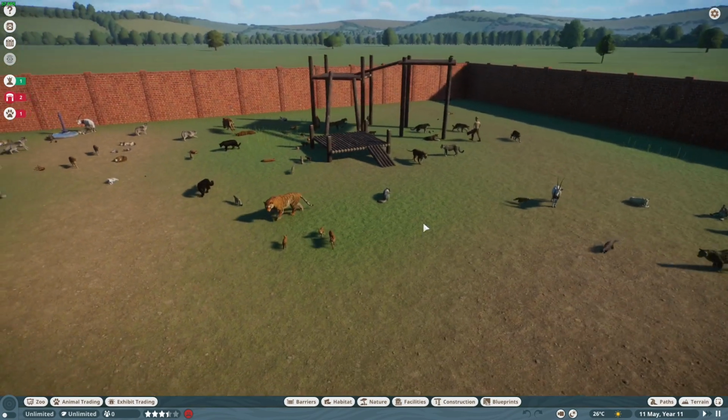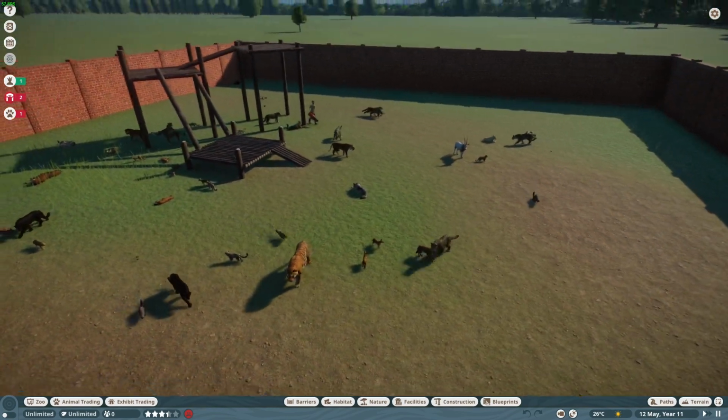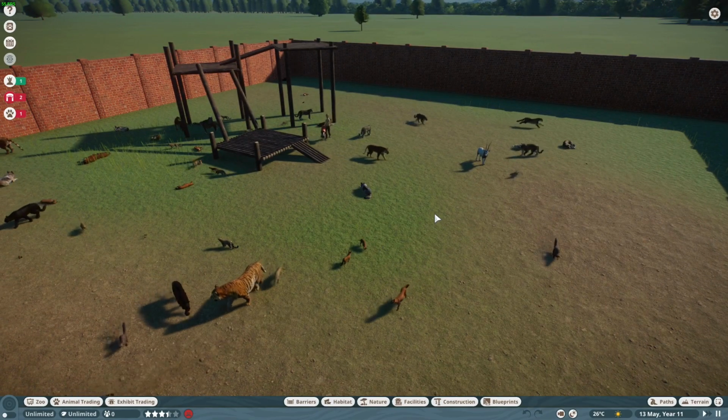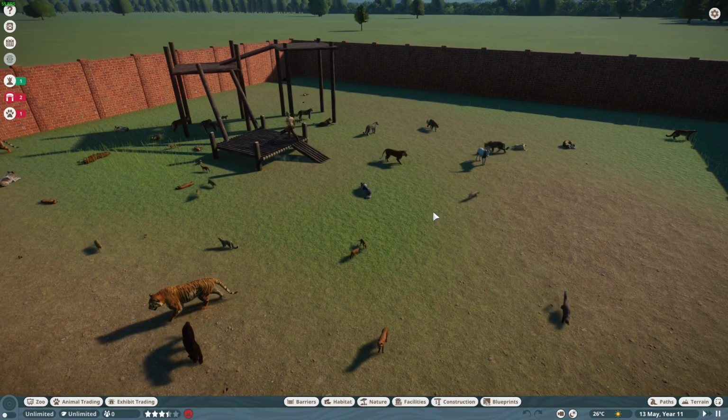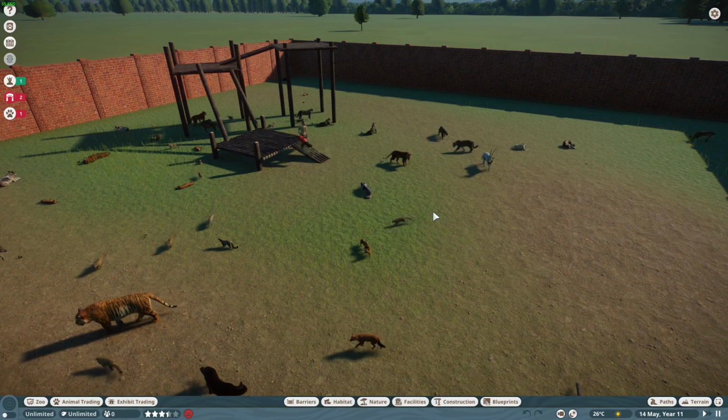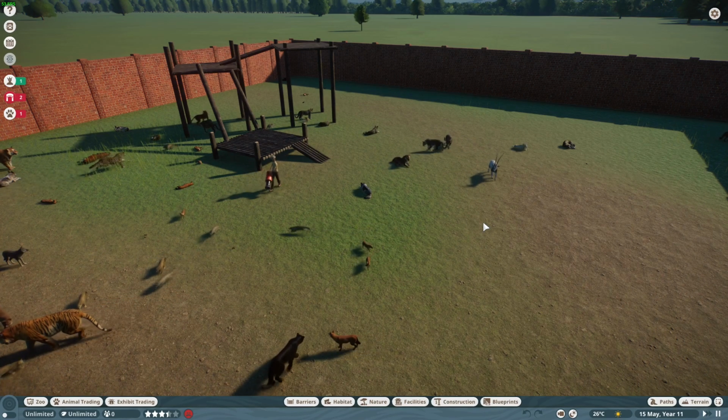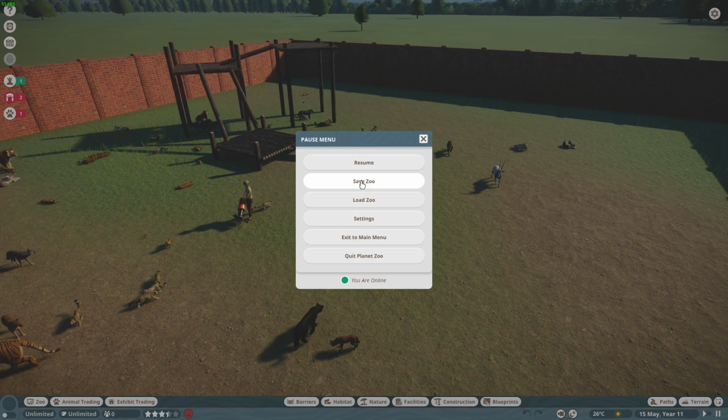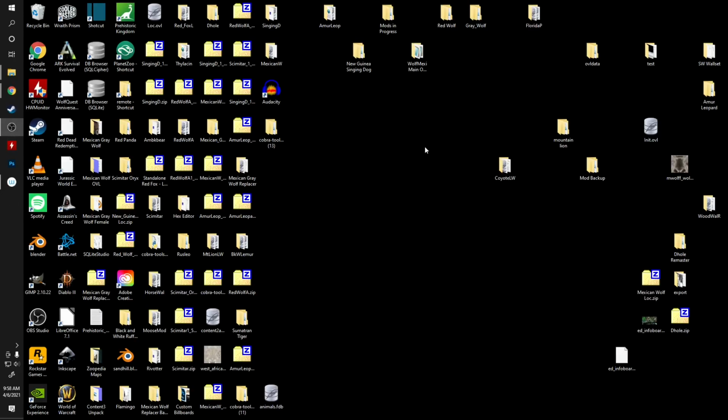But we're actually not going to spend much time in Planet Zoo today. What we're going to do is spend a ton of time in our databases and files making the new species. First up though, I want to go over the tools that you're going to need to do this.